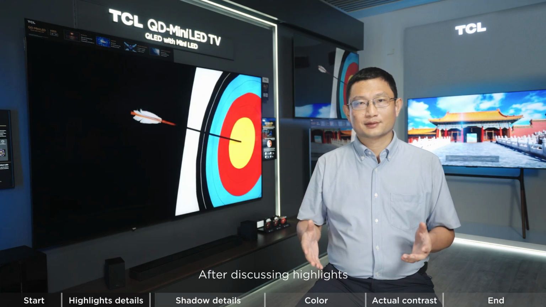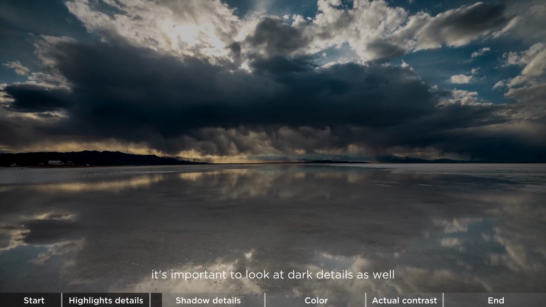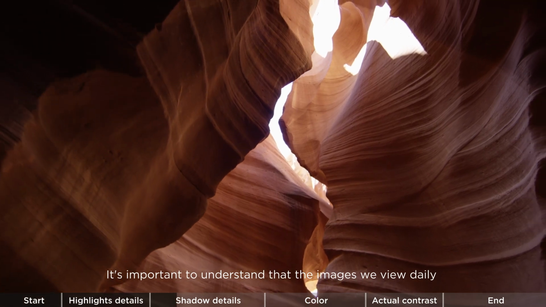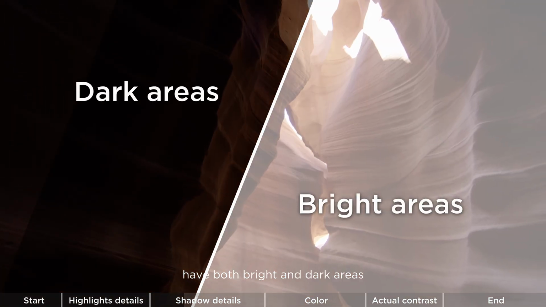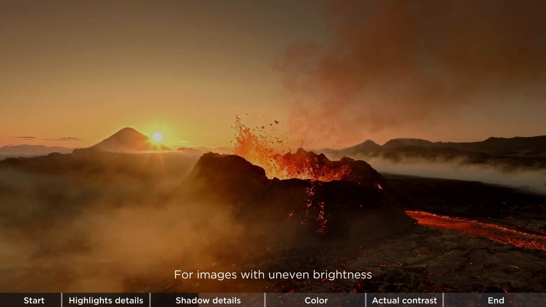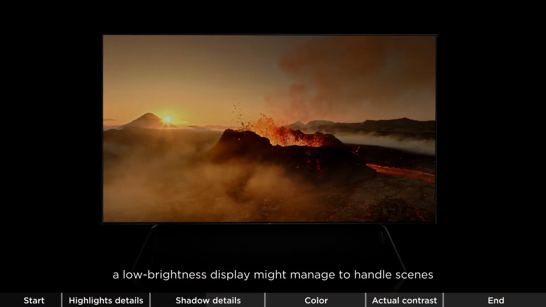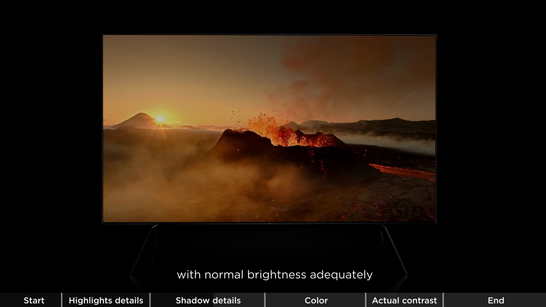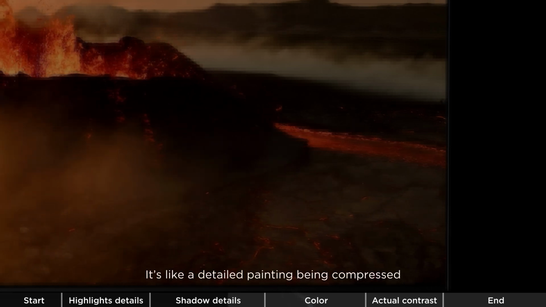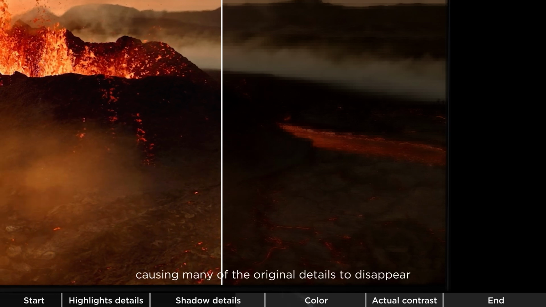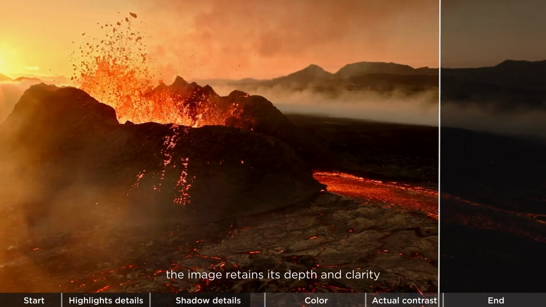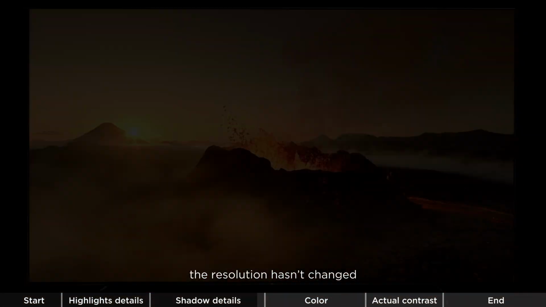After discussing highlights, it's important to look at the dark details as well. Now, let's talk about how the brightness affects the shadow details. It is important to understand that the images we view daily have both bright and dark areas. It's nearly impossible to achieve uniform brightness across the entire screen. For images with uneven brightness, a low brightness display might manage to handle scenes with a normal brightness adequately, but it will struggle to reveal details in the dark areas. It's like a detailed painting being compressed, causing many of the original details to disappear. With higher brightness, the image retains its depth and clarity, making it appear much clearer, even though the resolution hasn't changed.